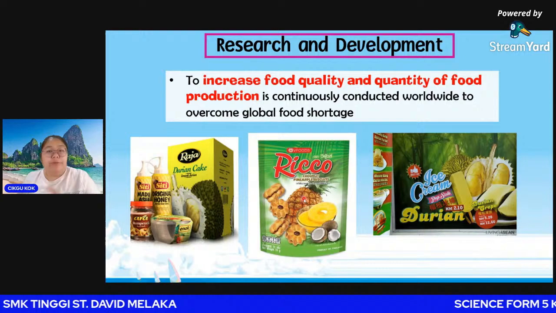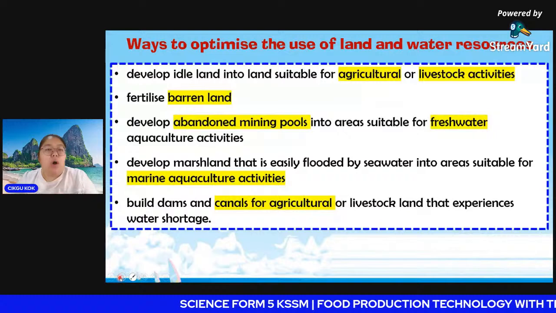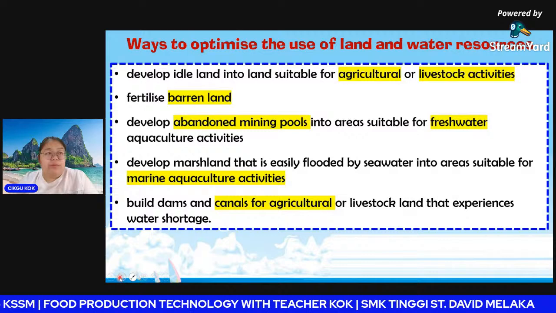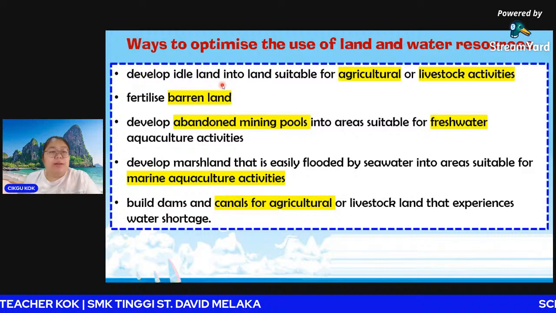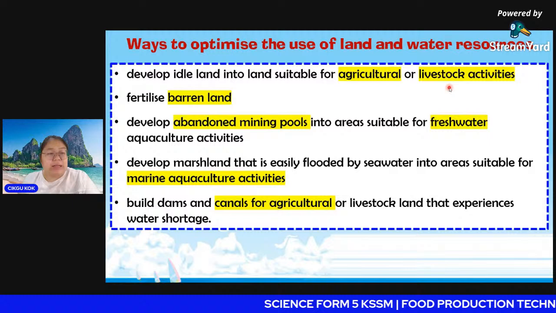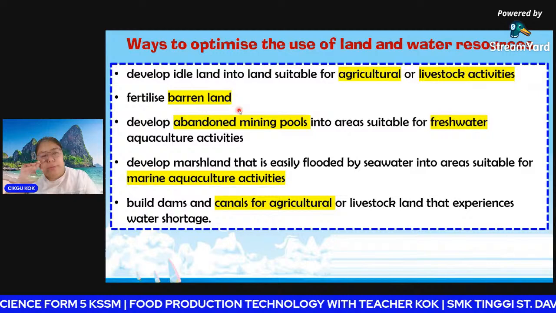Okay, next one is where to optimize to use the land and also water resources. We have land, we have water, how are we going to reuse them? The first one is to develop the idle land into land suitable for agriculture and also livestock activity. Fertilize the barren land. You need to change how to make it more fertile.